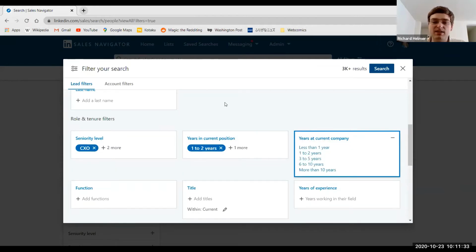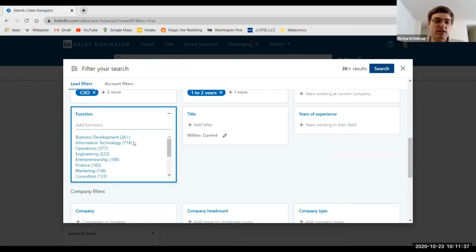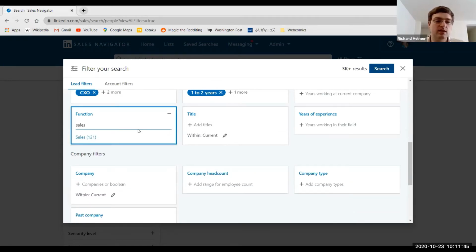Years of current company is similar to current position, but we don't use it as much. Function is also something we'll frequently use. I'm not going to use it in this search, but if you're looking for people within a specific department, like for example sales, you can do that. Especially at larger companies, this is really helpful. It removes people who aren't looking for what you're doing, things like that.